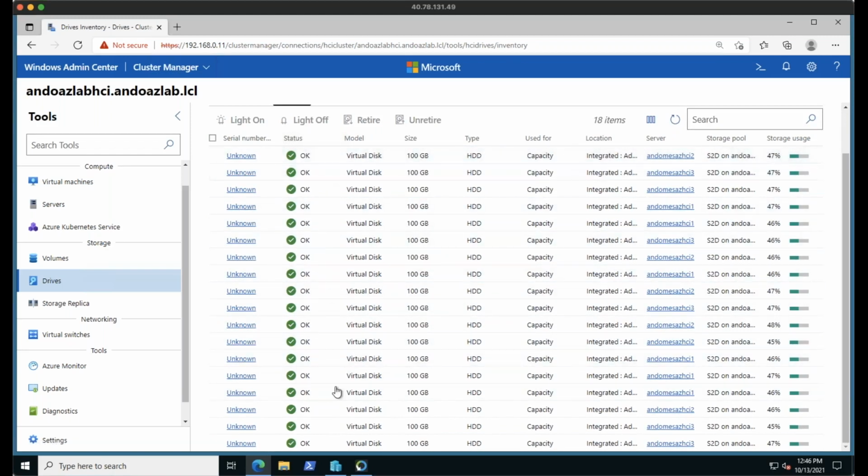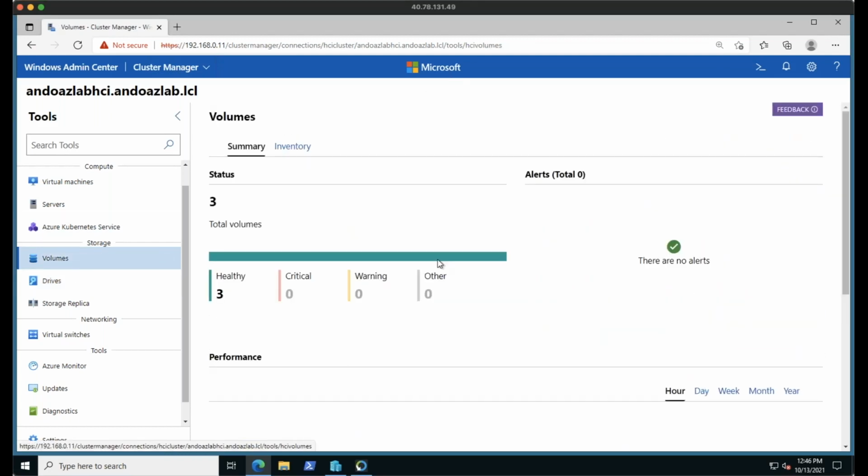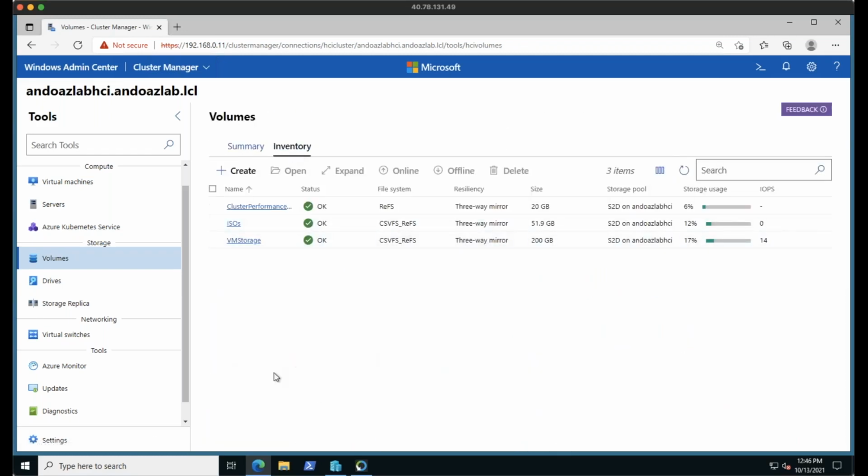But basically I've got 18 100 gigabyte disks that live in this Storage Spaces Direct cluster. And you can see how the utilization is used across them. And if I drill into volumes, I can see how these disks have been carved up and how they are being presented to the cluster. So you can see here, I've got 3 different volumes.